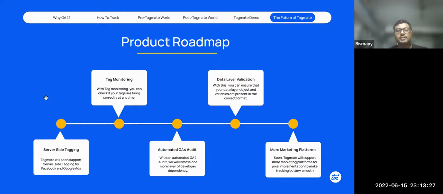Automated GA4 audit. A GA4 audit is basically done manually, but there are certain instances or features that can be automated. We're going to add that into our product, so that once you take control of a Google Analytics property, you can run this GA4 audit quickly and find out whether you need the help of a developer, or the help of Tagmate, or Tagmate GA4 implementation, and so on. Then there is data layer validation, which is something interesting that is coming up.